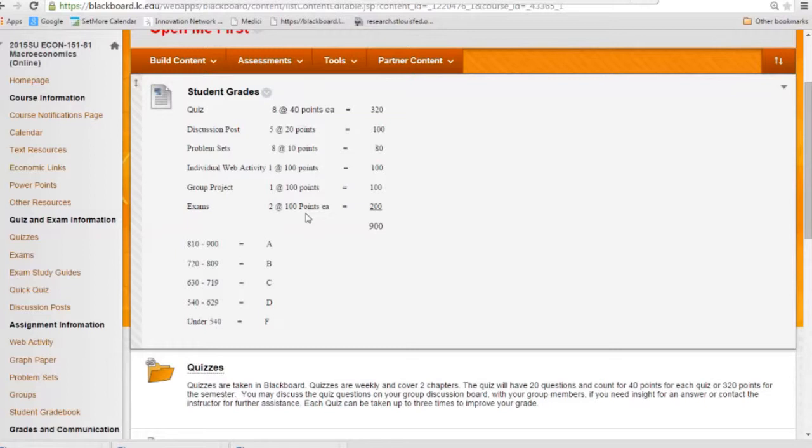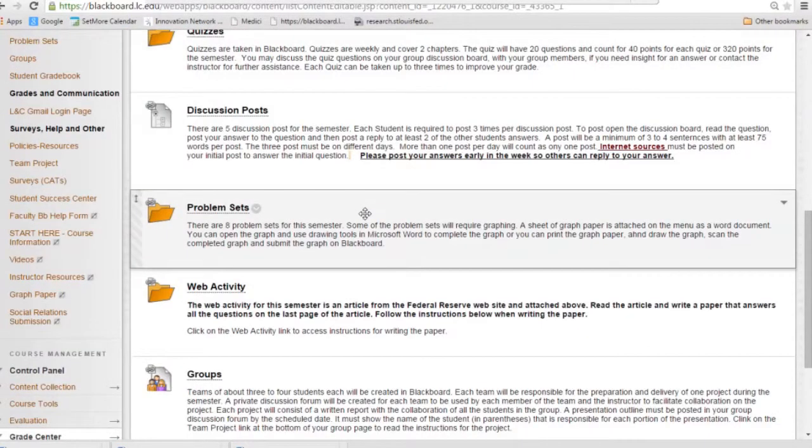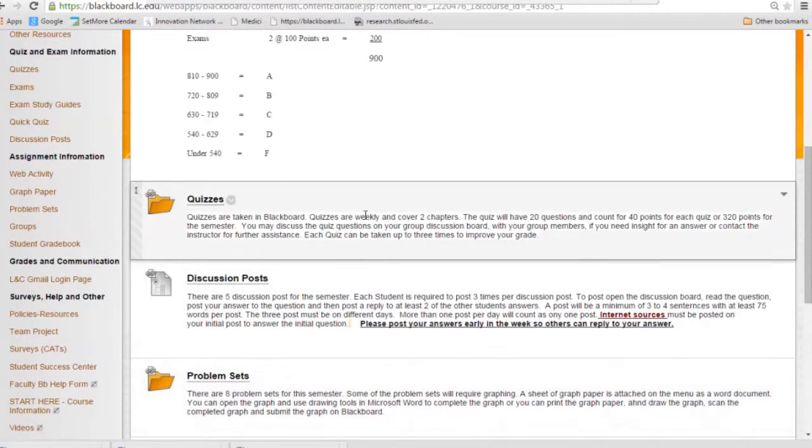take the proctored exams. The second test is going to be a take-home test, so you won't have to go to the testing center for that. First one is a proctored, the second one is a take-home. So that's pretty much it for the semester. Like I said, we've only got 12 weeks to do everything.